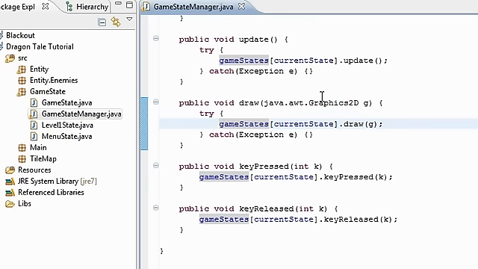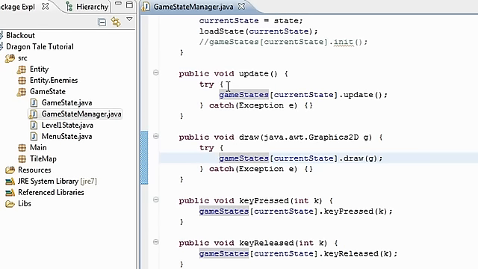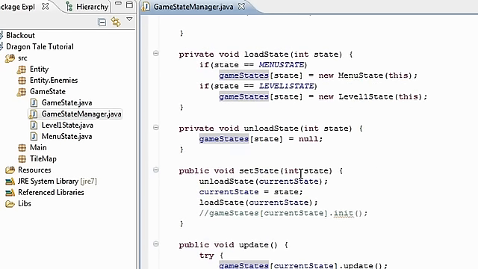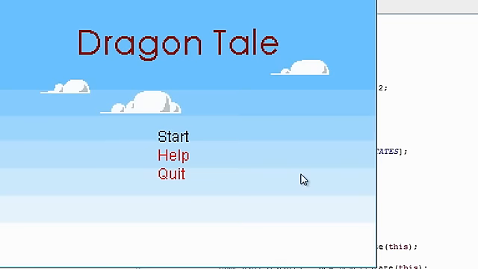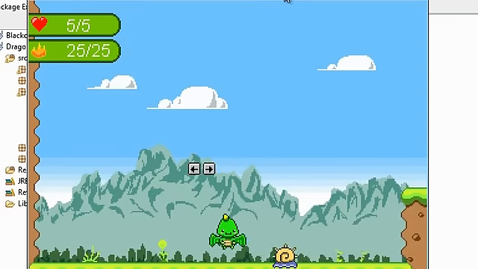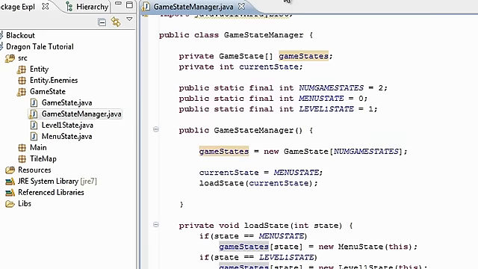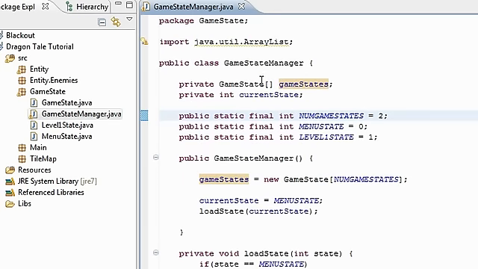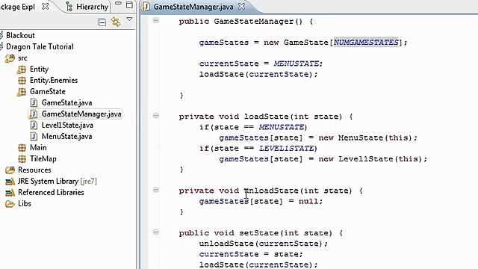The problem, I think, is some kind of thread issue with the key press and key release, the key events, key listeners, I mean. So I'm just going to put these in a try catch. Let's see if this actually works. So the menu works, and I can get into level 1 state. So we've managed to successfully turn this array list into an array and have this loading and unloading function.